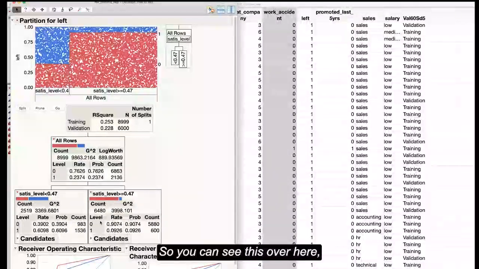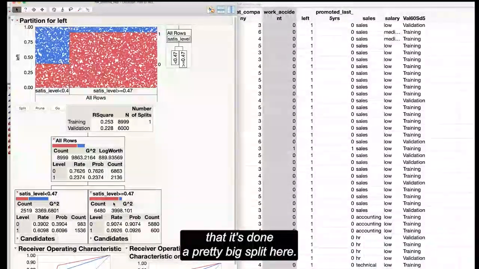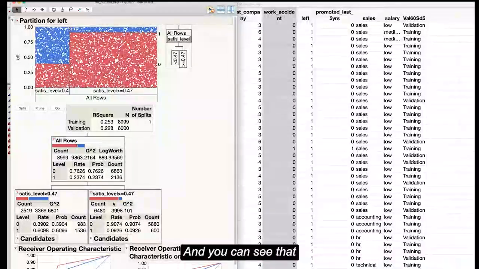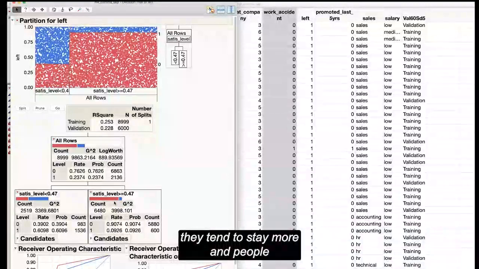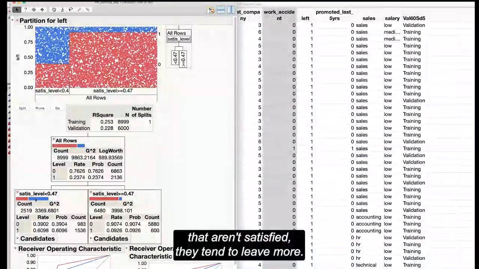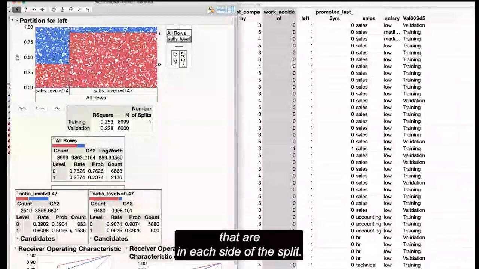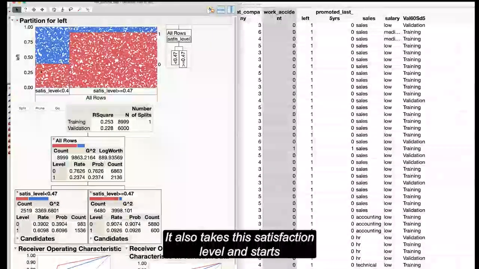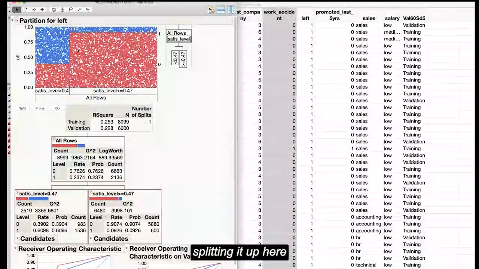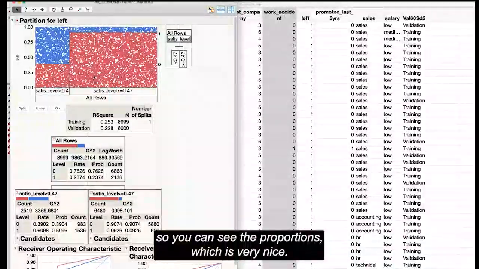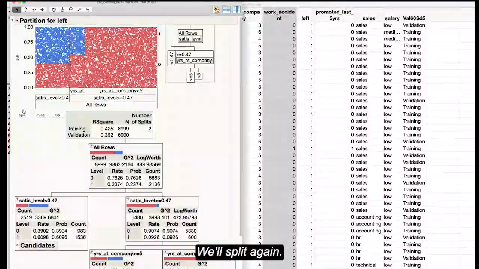So you can see over here that it's done a pretty big split, and you can see that if people are satisfied, they tend to stay more, and people that aren't satisfied tend to leave more. You can also see the counts in each side of the split. It also takes this satisfaction level and starts splitting it up here, so you can see the proportions, which is very nice. We'll split again.